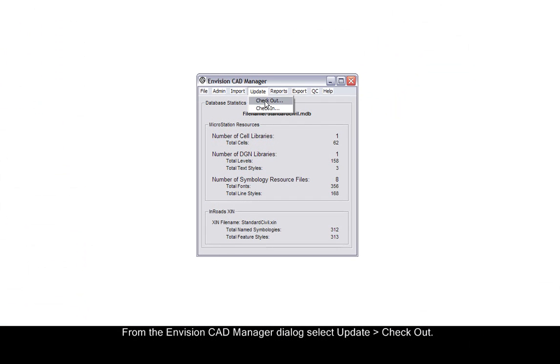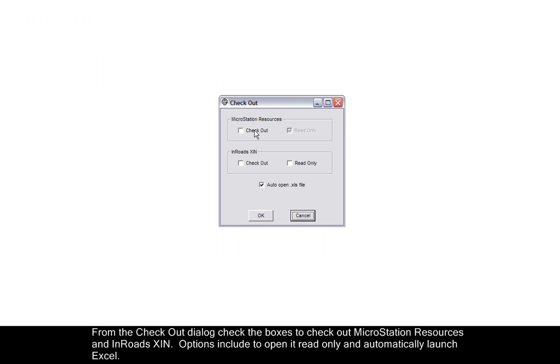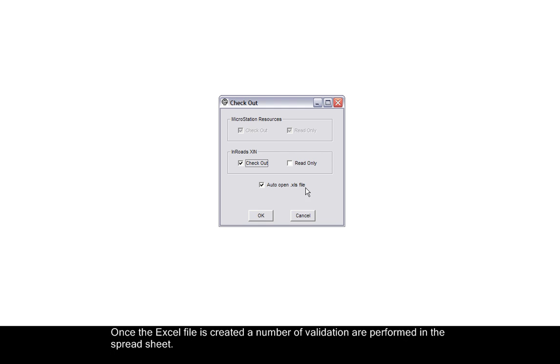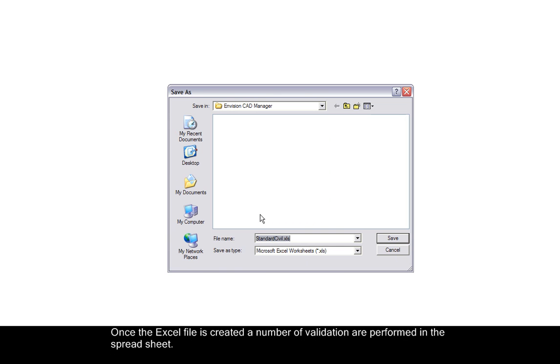From the Envision CAD Manager dialog, select Update Checkout. From the Checkout dialog boxes, you can check out the MicroStation resources and InRoads XIN. Options include to open it read-only and automatically open up Excel. Once the Excel file is created, a number of validations are performed in the spreadsheet.